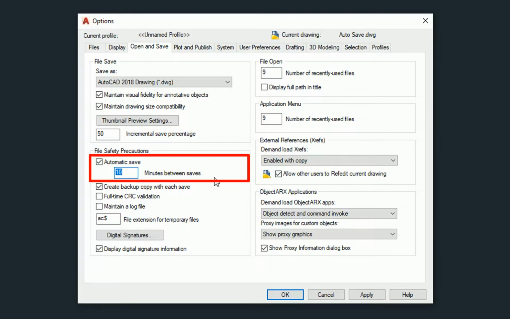First, you can specify the number of minutes between autosaves. This is set by default to 10 minutes. You can increase or reduce this if you want. However, note that it is not recommended to go any more than 10 minutes. Autosave is automatic and usually does not cause very long lag in AutoCAD.